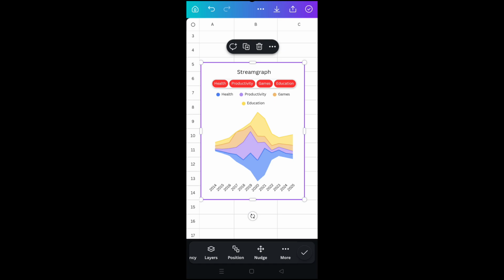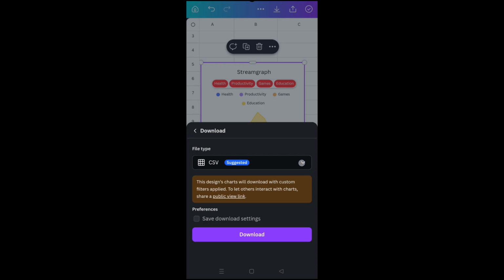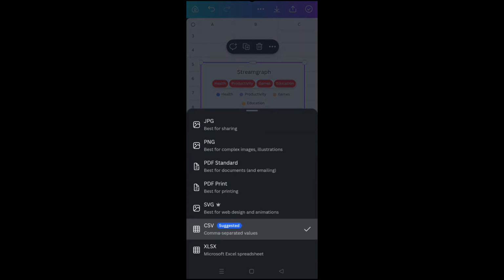Okay, for this you can see an up arrow in the top right of your mobile screen. Just click on it, then click on download. See, there are many options. If you choose JPG, only the Streamgraph will be downloaded as JPG, PNG, PDF standard. If you choose CSV or Excel XLSX, it means the whole workbook will be downloaded as an Excel file. You can open it anywhere. In Microsoft Excel also you can open it.